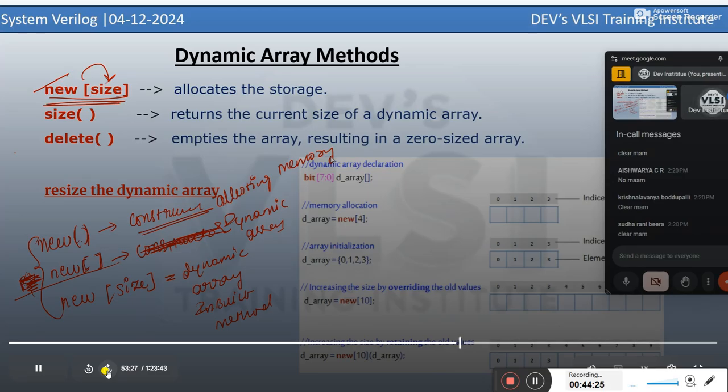New with the round brackets. And what is new with a square bracket? New with a square bracket, you can see the dynamic array syntax. That is how a dynamic array is there. See, the name of an array followed by the square bracket.